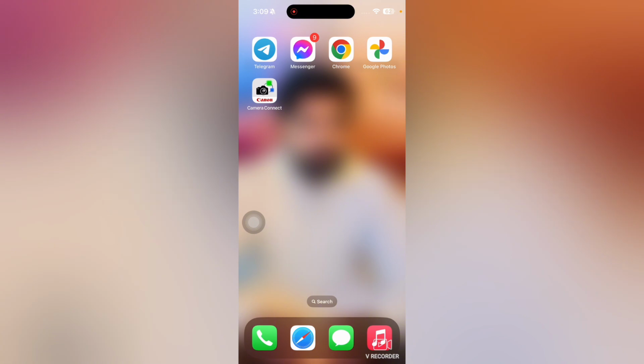So first of all, what you're gonna have to do, you need to download and install this application in your iPhone. Okay, so this is Camera Connect. So you can basically go to the App Store and you can search for Camera Connect, and you can basically download and install this application.